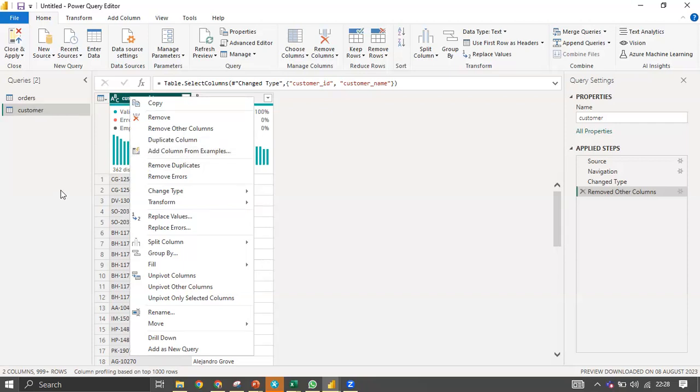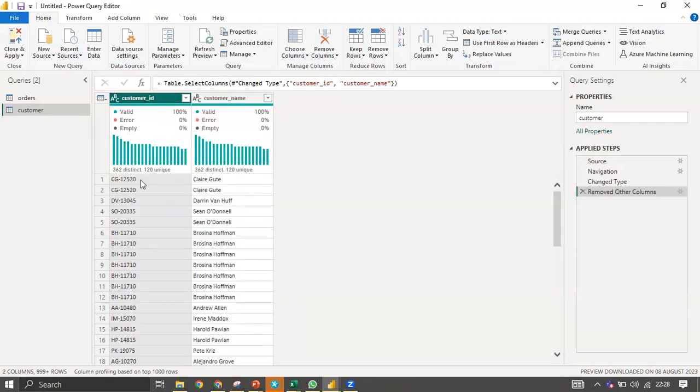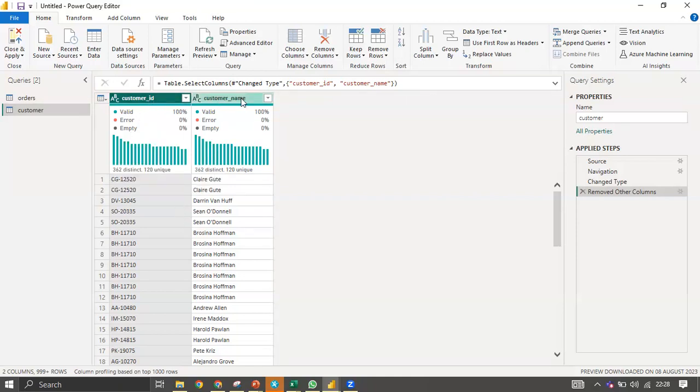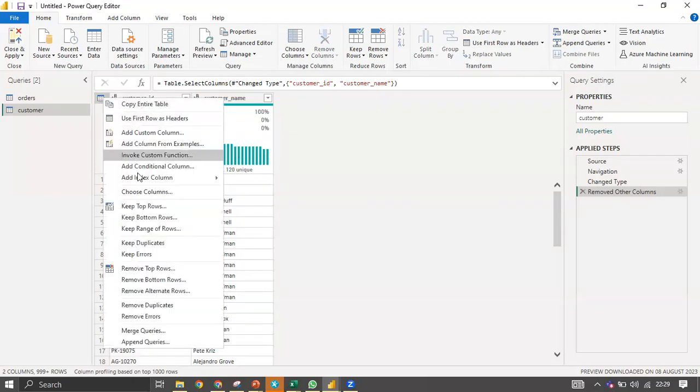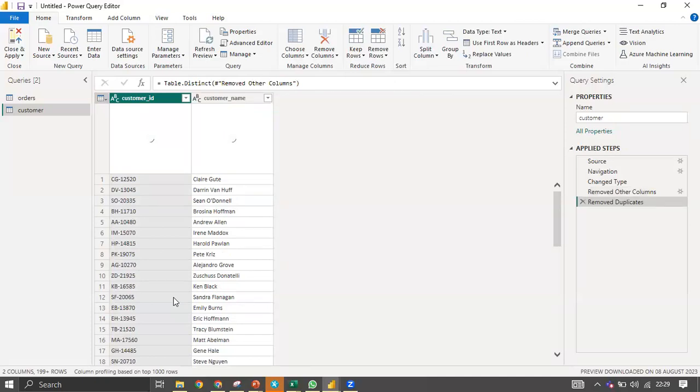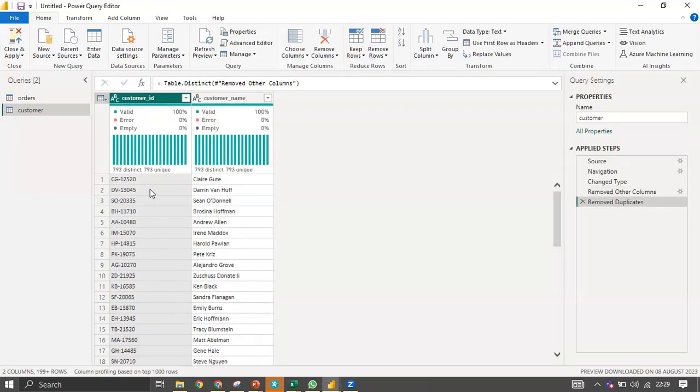The customer table does not need the customer ID to be duplicated because I just have the customer ID and the customer name. So I wouldn't have the customer ID and the customer name being repeated like this. I can clearly see that I have duplicated values. So I will right click here and click on remove duplicates. That's done. So I have 793 customers.